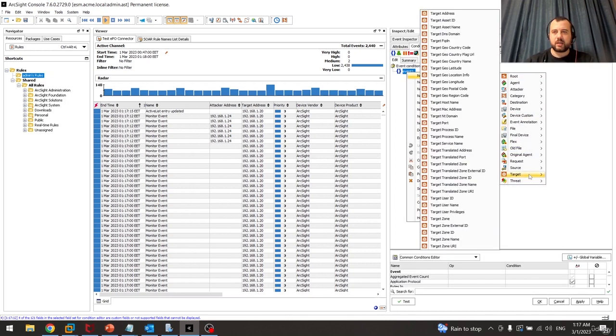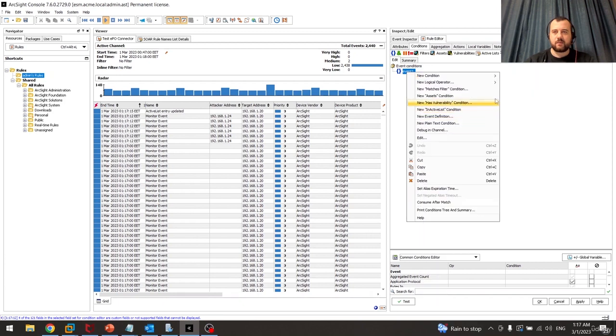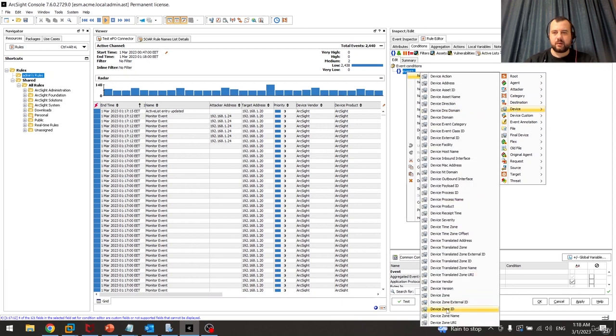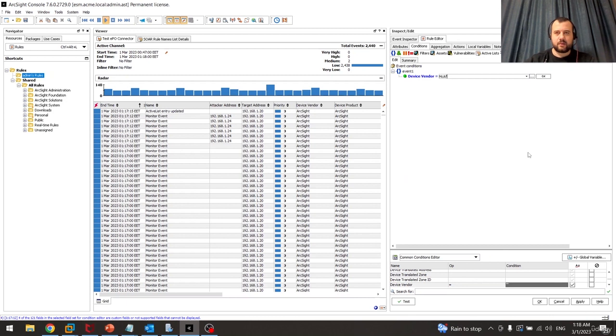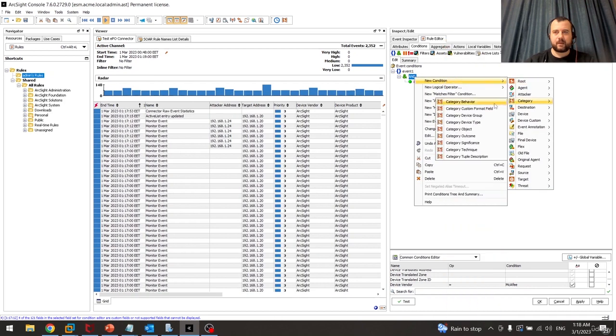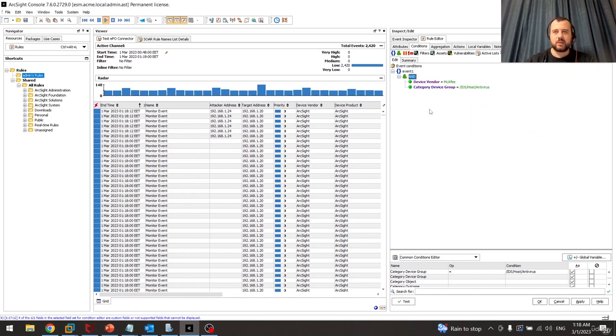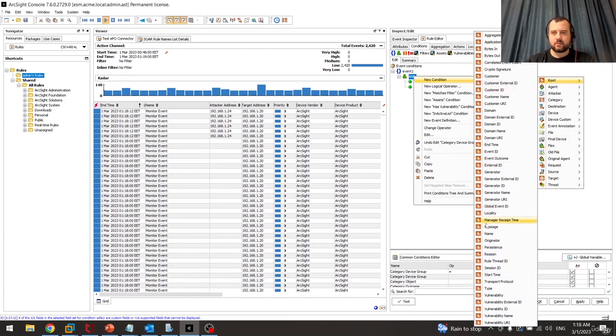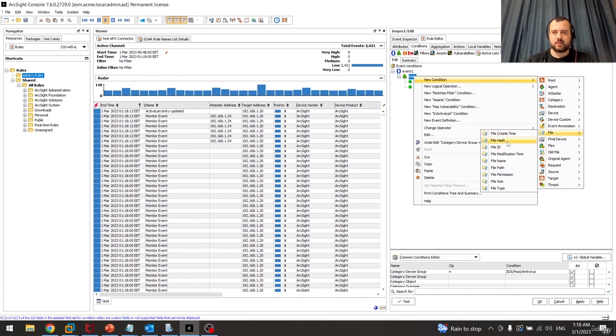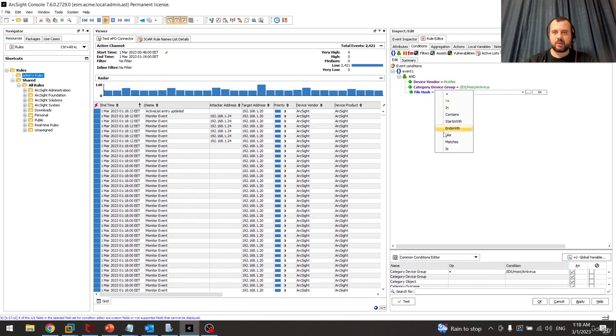All right, let's say this event is going to come from device vendor, let's say McAfee, and category device group. I believe it was host antivirus. Yeah, IDS host antivirus. Let's say also something like file hash. File hash is not null.